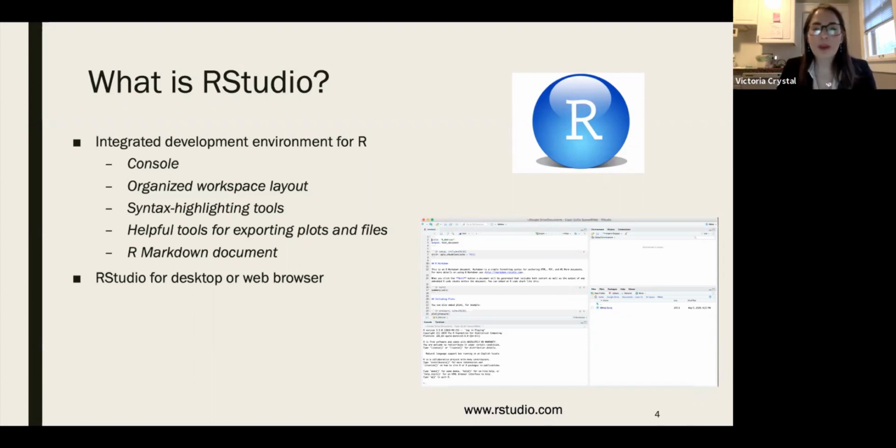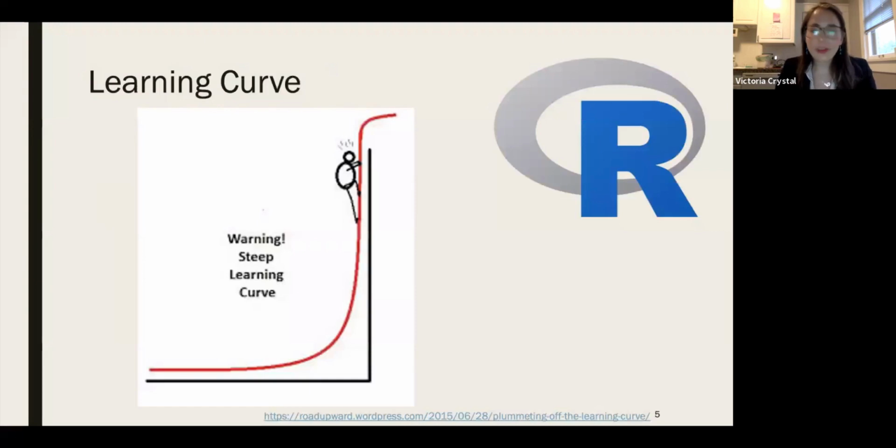It also generates what we call an R Markdown document, which I'll show you in a little while. It's a very organized document that has all of your code and all of your output, and any word processing that you would like to do associated with the code and the analysis. RStudio is also completely free and open source. It's available for either desktop or web browser, so you can load it directly onto your desktop and work from there, or you can keep it all in a web browser.